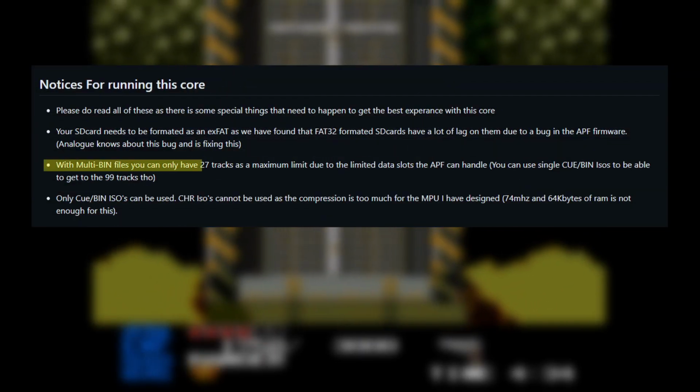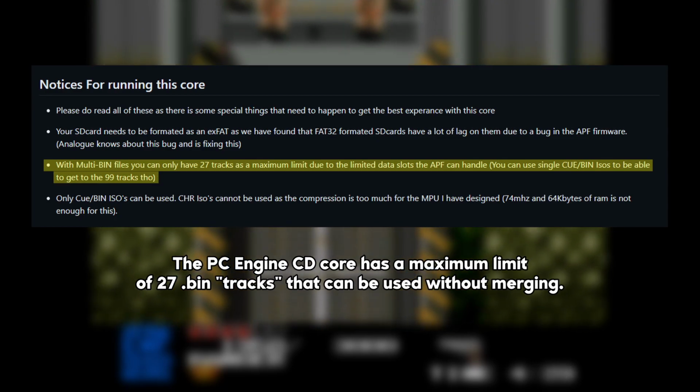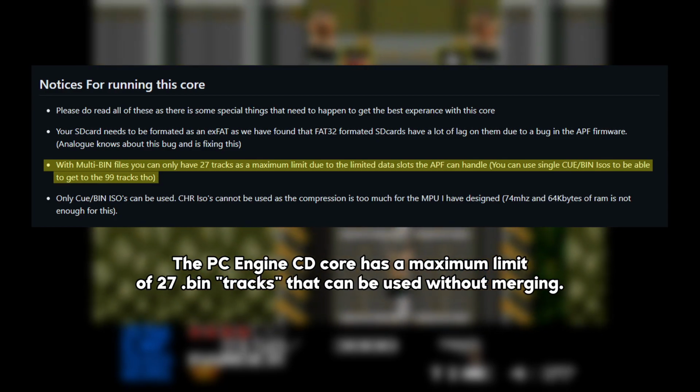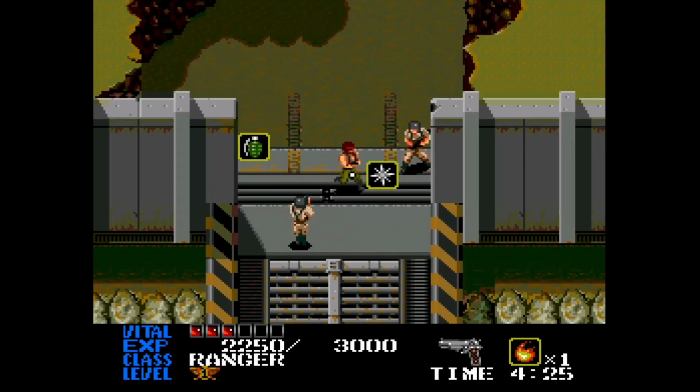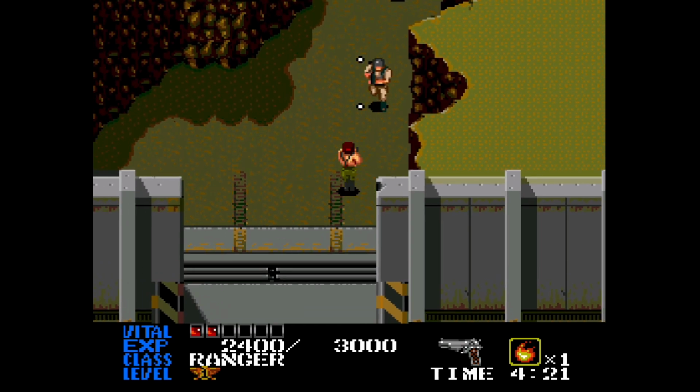The core for PC Engine CD currently has a maximum cap of 27 tracks that can be utilized. For games that have more than 27 tracks, you'll need to merge these files into a single bin to get the game to play.